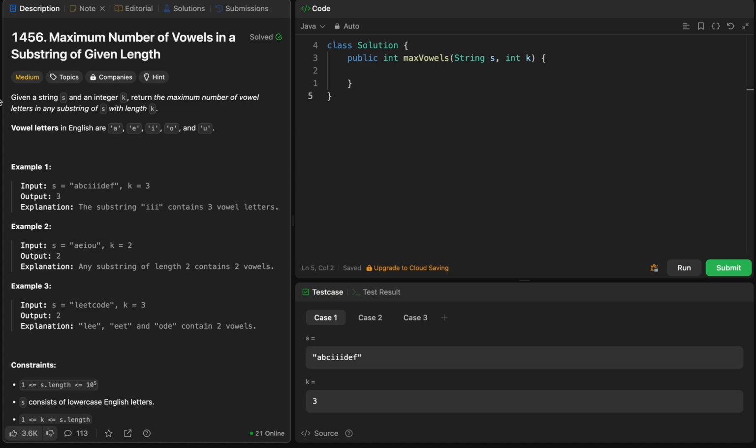The problem is very straightforward. It's not a complex one. They give a string as well as a k value. We have to split this entire string into possible substrings with a length of k. Then we have to find out which particular substring of size k holds the maximum number of vowels. We just want to return the count, not the exact substring.